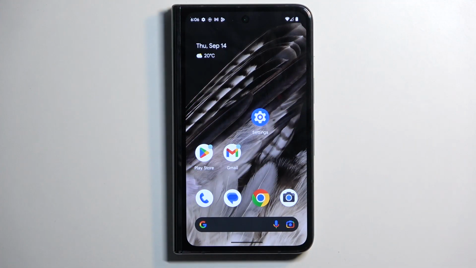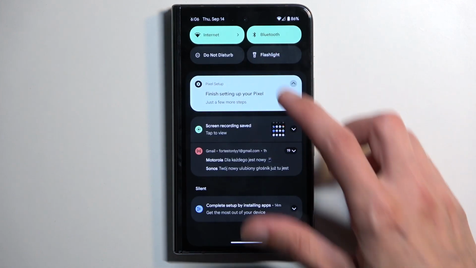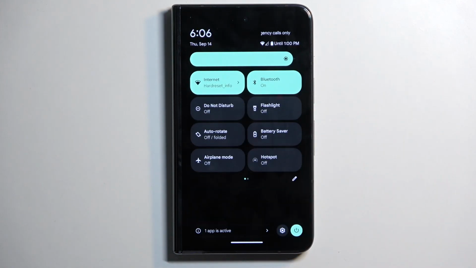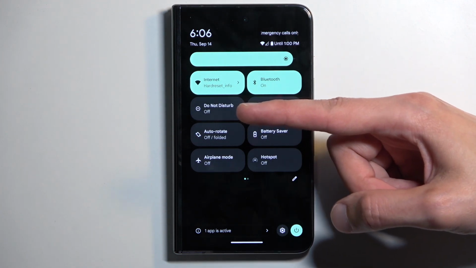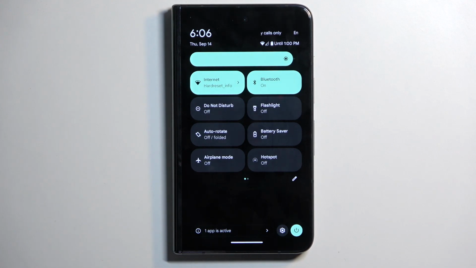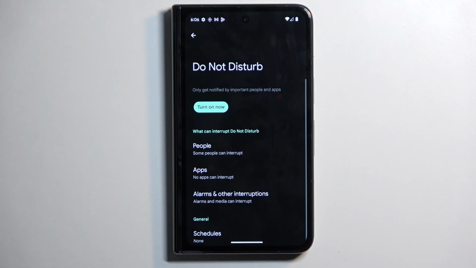So to get started, we want to pull down our notifications by swiping down on our home screen, and you can swipe down once again to extend the list of toggles. Now, one of those toggles will be the Do Not Disturb mode. For me, it is right over here. Once you see it, if you're doing this the first time around, I recommend to hold this toggle. This will quickly take you to the settings where you will be able to customize how the mode actually functions.